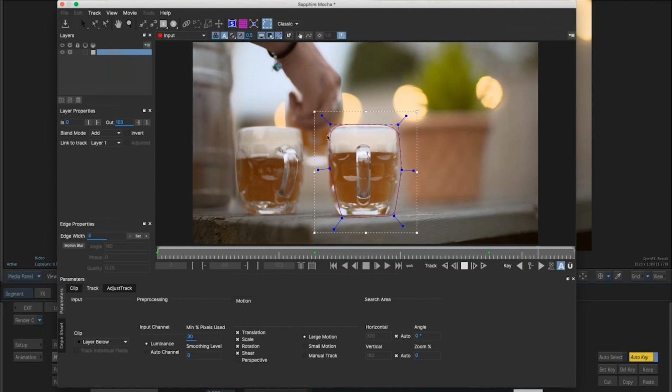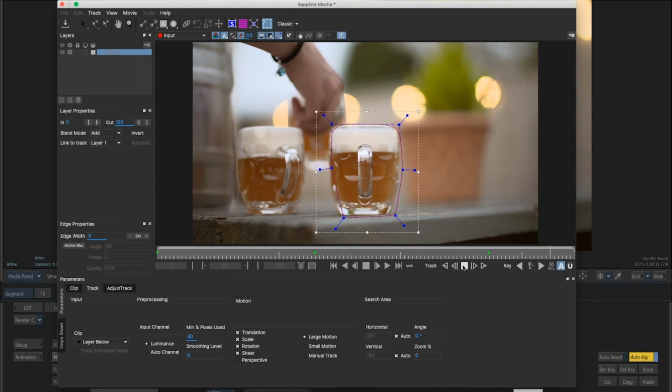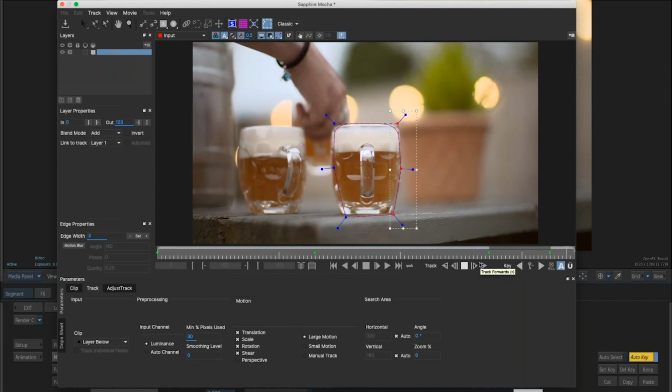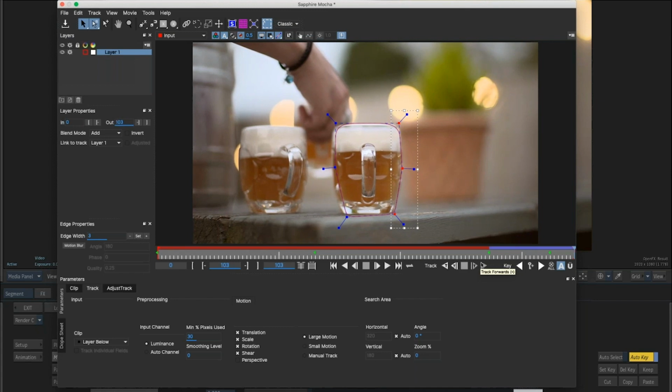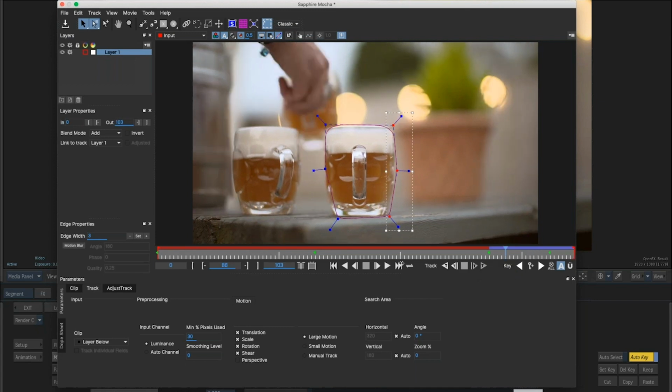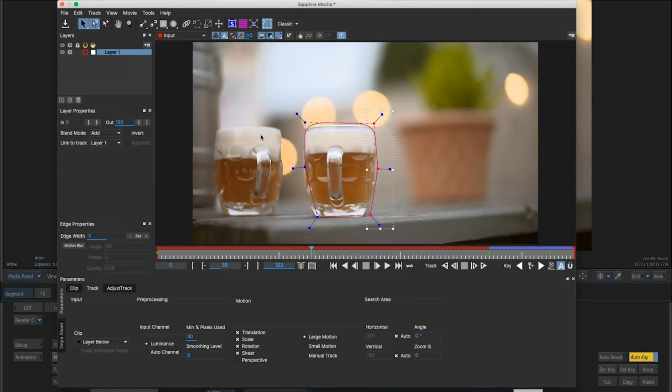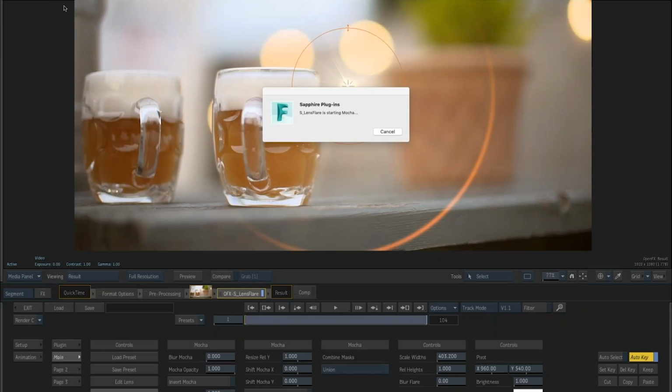And a typical kind of workflow with tracking Mocha shapes is to track, and when you see any drift in the shape, leave Auto key on and just jump in there, add additional keyframes. And I've got a keyframe for the roto, and then we can continue the tracking on from that point. So it's a combination of automated tracking and manual roto to generate our shape here. I'm going to save that down and exit back to my lens flare menu.